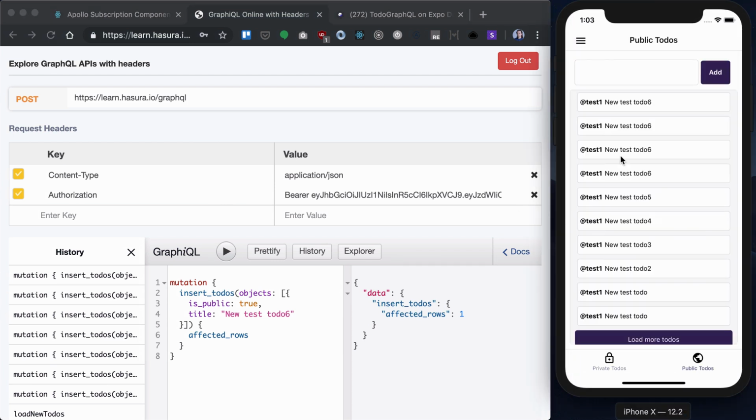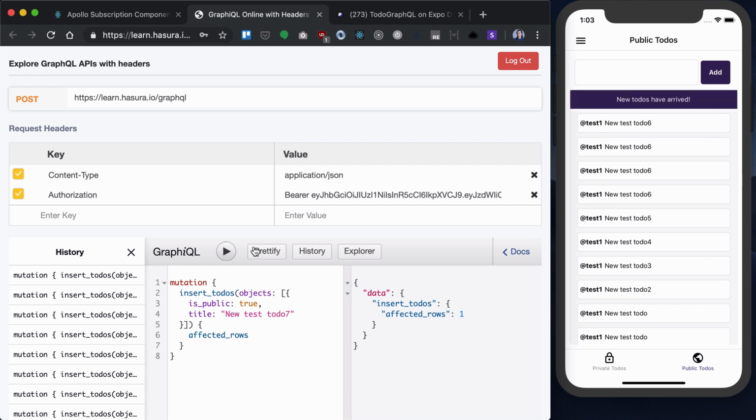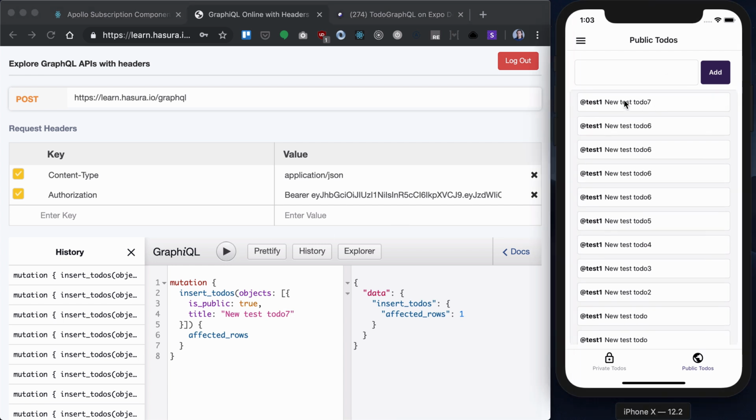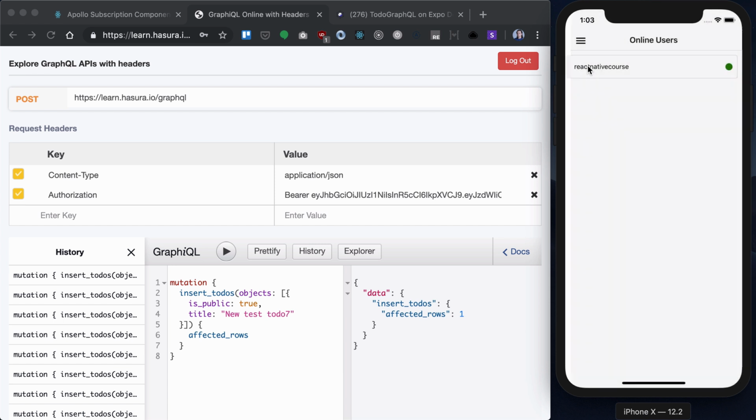So let's see. If we add a new todo here, we have the new todo has arrived banner. If we click on that, the button is dismissed, and we have our test one here. Everything is working here. We have our private todos. We can update them. We can see our online users.